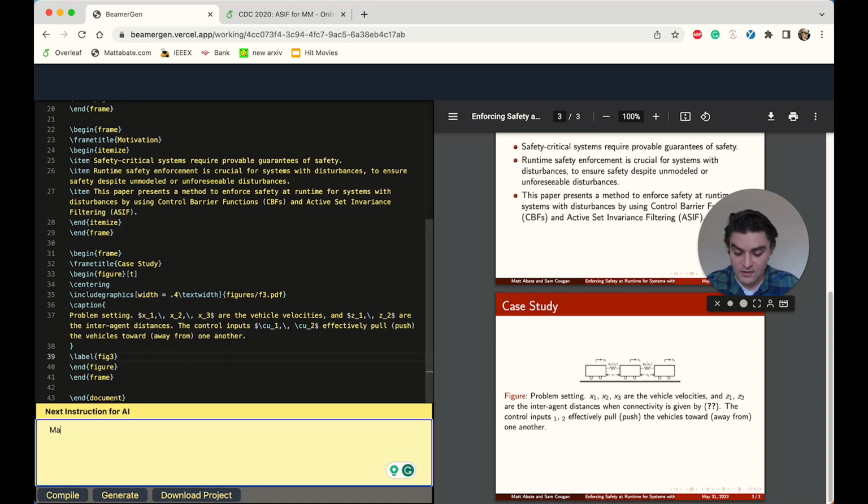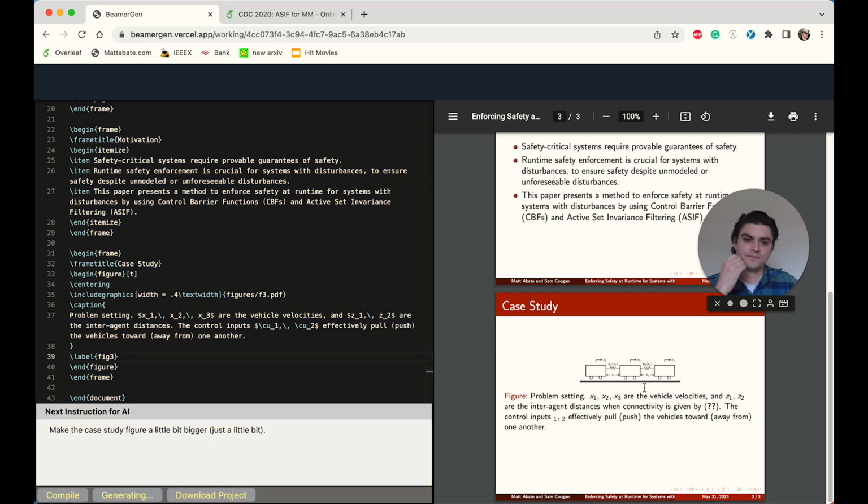Let's say make the case study figure a little bit bigger, and I'll say just a little bit because I don't want it to go overboard. And yeah, I mean, this is the main, this is the tool. It's just like a LaTeX editor.